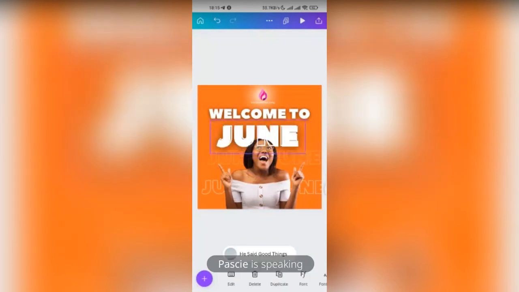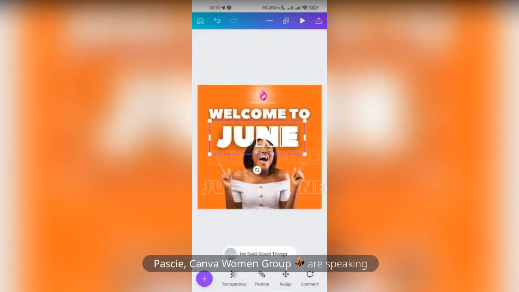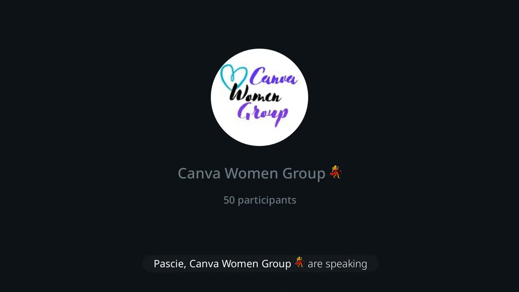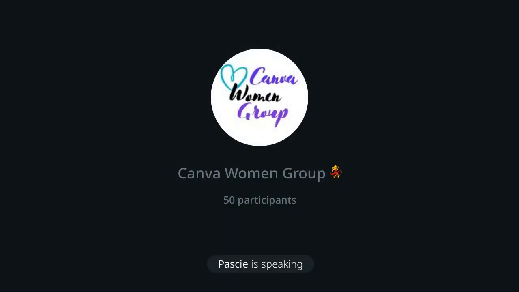So this is what you're going to do. And now make use of your nudge to make it look this way. So now it looks like the lady's face is in between the texts. You can do it even with the hand and all of that. So that's how to make masking on Canva.